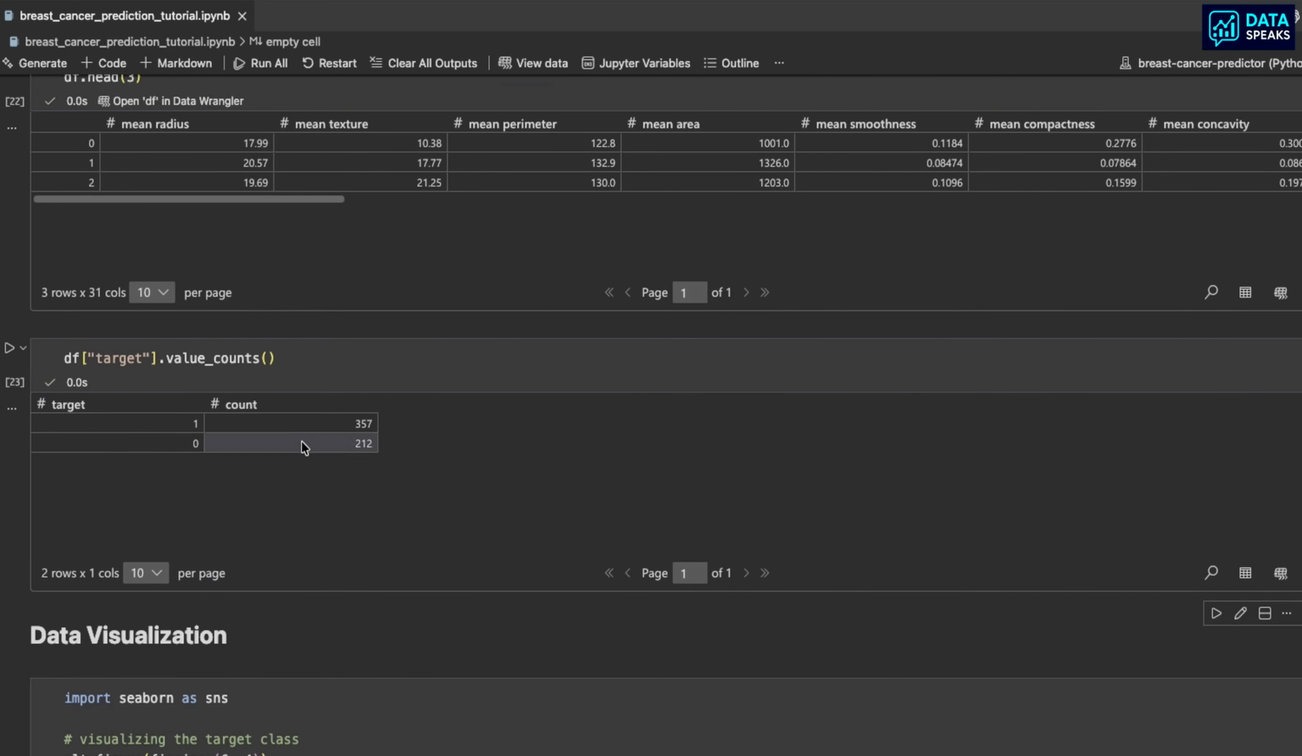Target 0 means the patient has no cancer, and target 1 means the patient has cancer. In this case specifically, we are calling malignant 0, which means the patient does not have cancer, and 1 means benign, which means the patient has cancer. So it looks like 357 records, or 357 patients, had cancer, and 212 patients did not have cancer out of our given data set.